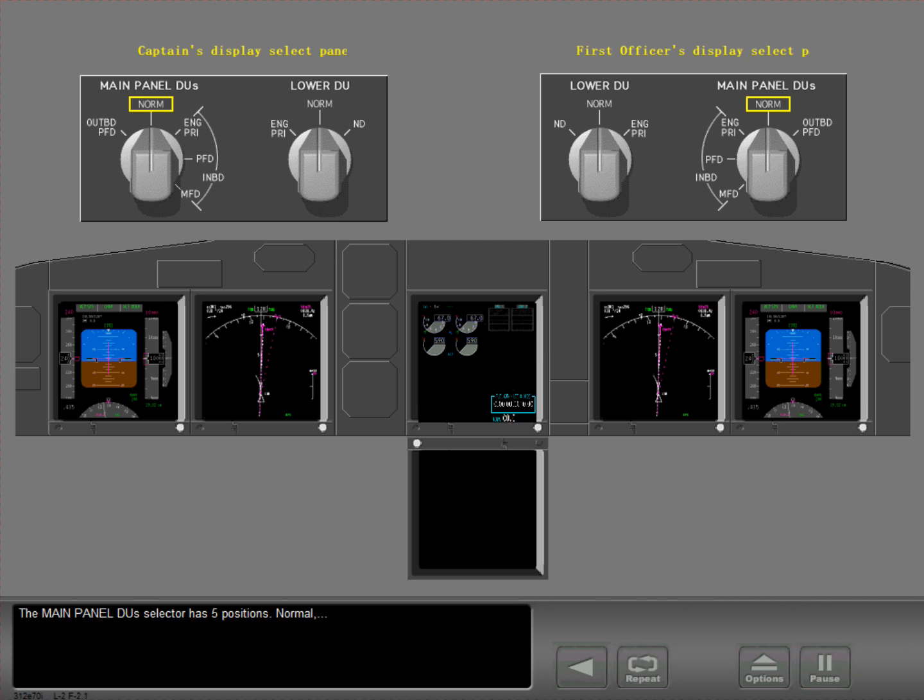The main panel DU's selector has 5 positions: normal, outboard primary flight display or outboard PFD, inboard engine primary, inboard PFD, and multifunction display or MFD. The lower DU selector has normal, engine primary, and navigation display or ND positions. Normally, all selectors are in the normal position.